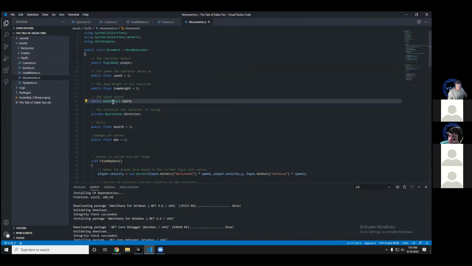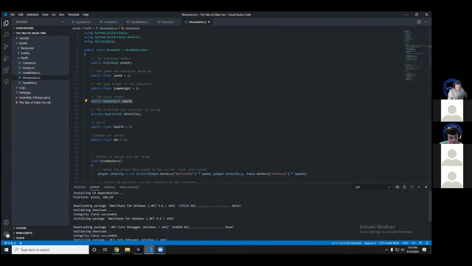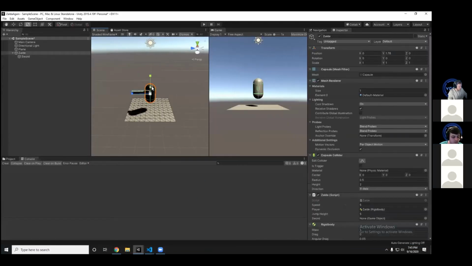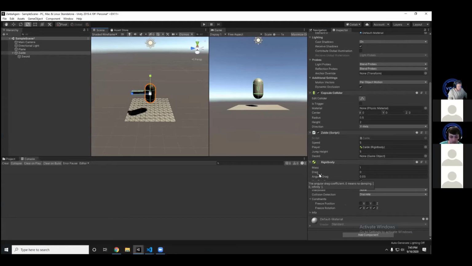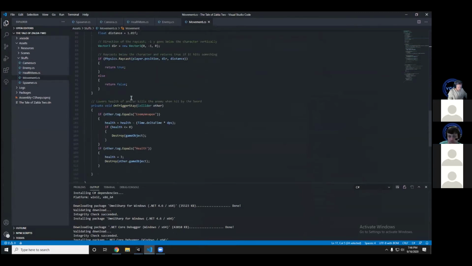Again, we're going to come up to the top of movement: public GameObject sword. But once again, just like the rigidbody of the player, we need to tell the game what the sword is. So if we go back to our player and scroll down to our script, you'll see that again, the sword has no game object. Simple as grab the sword, give it the sword. It now knows what the sword is. Let's do some code based on whether or not we left click.